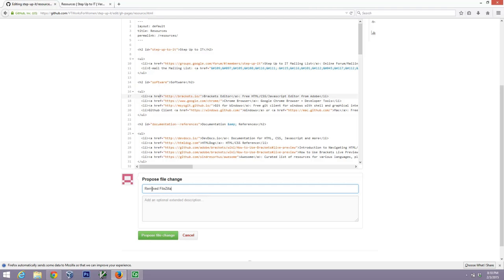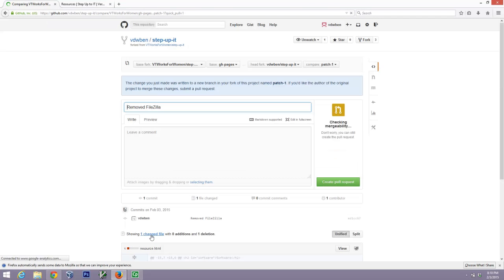That's another nice thing about version control systems: when you make changes, you can describe them so that you can actually see a list of all of the things that have changed over time, and you can hopefully identify problematic changes that were made if you need to. And I'm not going to add an extended description. So now I'm going to click Propose File Change, and this is going to take me to a page that is going to let me create a pull request.